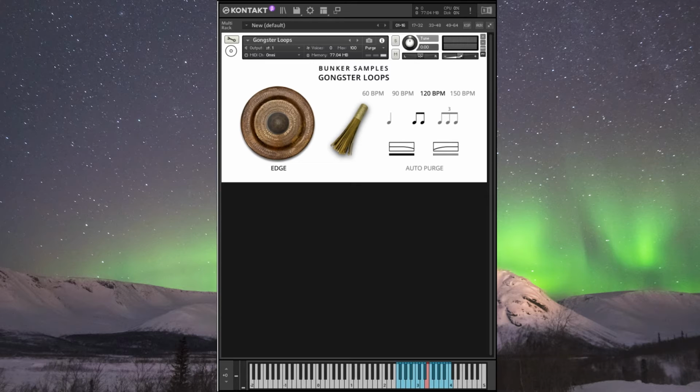Yeah, so nothing too crazy there with Gongster Loops. You are getting 77 megabytes there for the file size, and it is $0 at the time of the recording of this. All right, let's jump over to Harmonium.